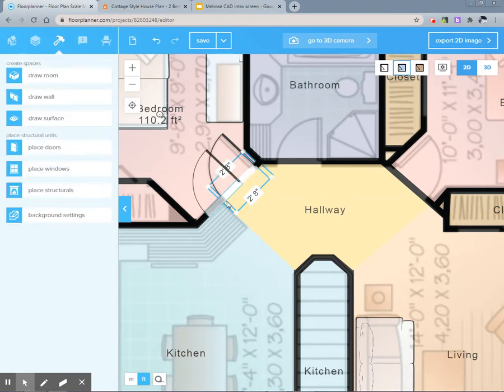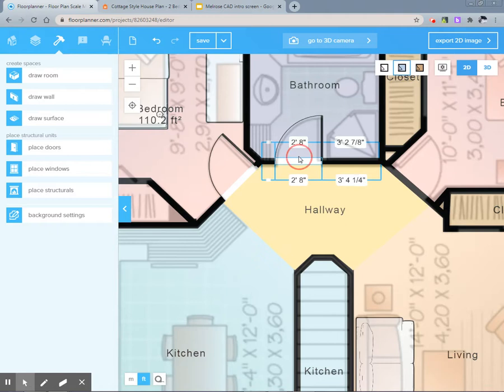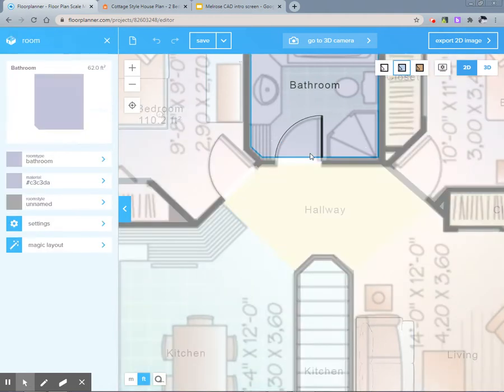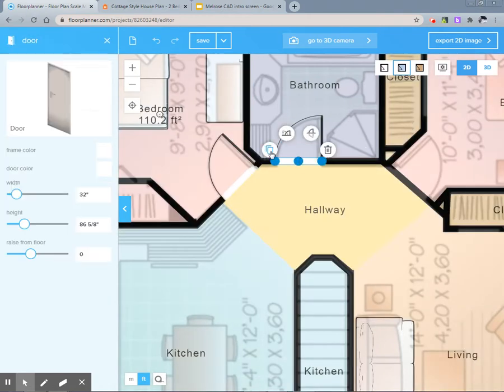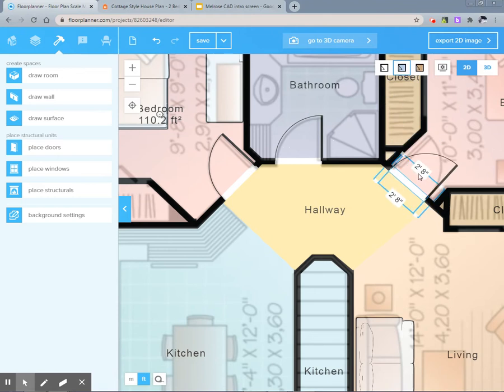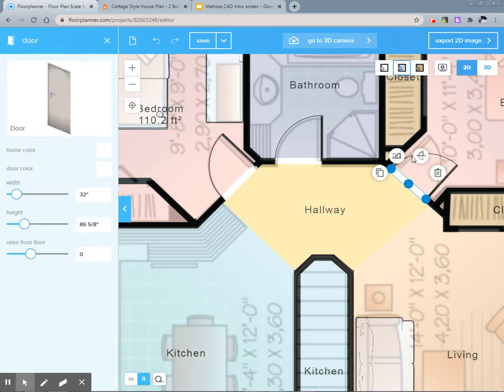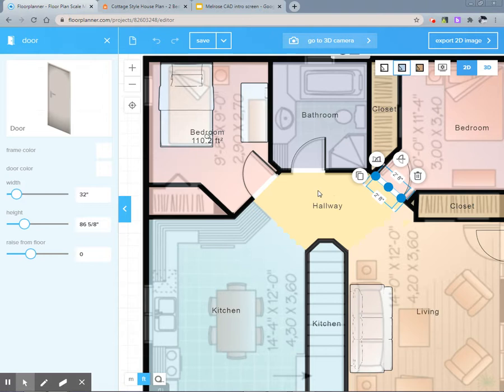So I could hit duplicate here and slide it over to this door. And then maybe I'll click duplicate again and slide it here. That one needs to flip. And so that's how you add the doors.